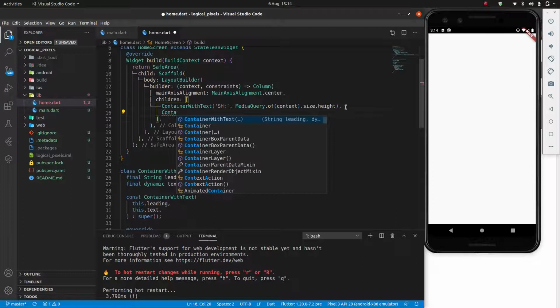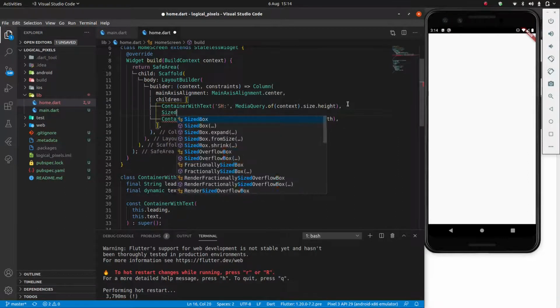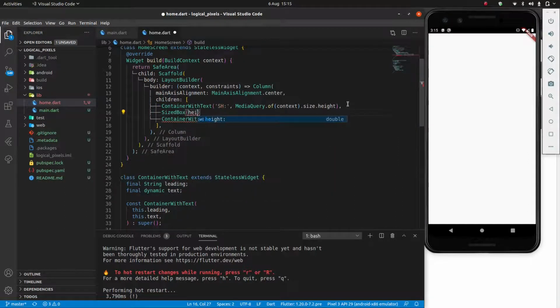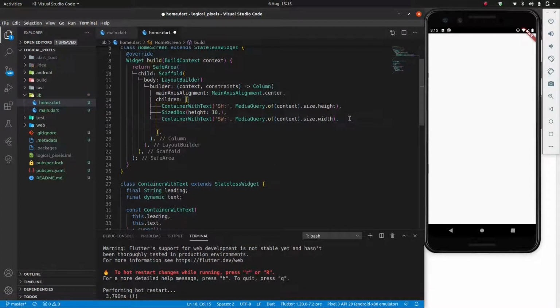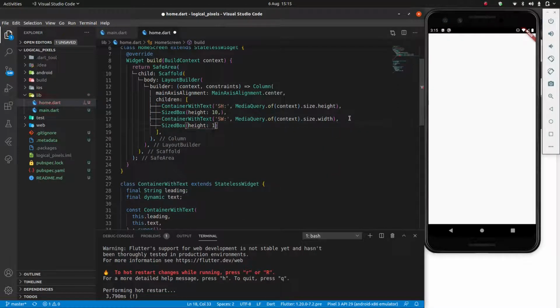And then I'm going to say container with width, and we'll say screen width for sw. And then same thing, MediaQuery.of(context).size.width, of course, to get me the width. And I'm also just going to put a quick sized box between these and give this a height of 10. This is just to give some kind of spacing between it. I'll give it another quick sized box, height of 10.